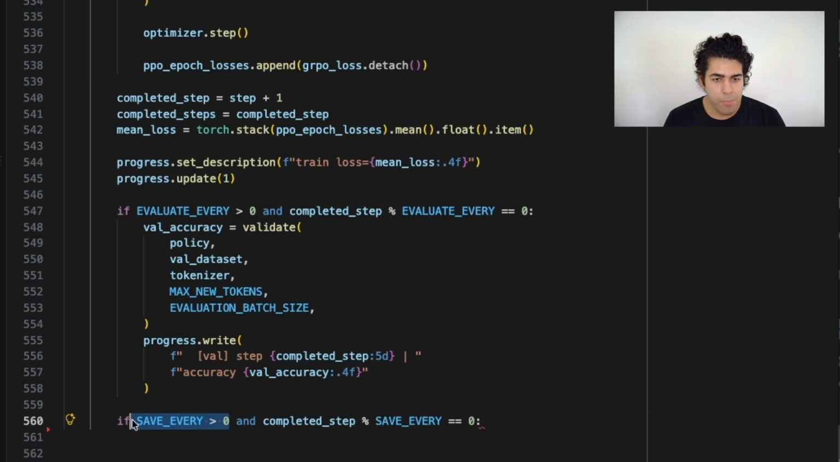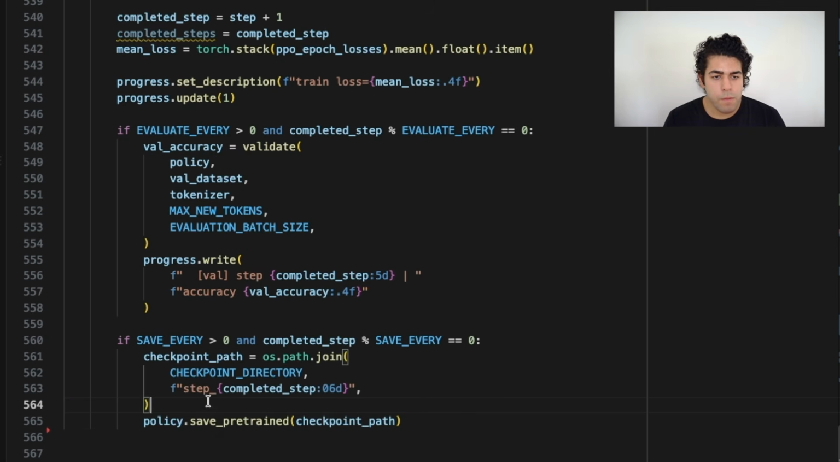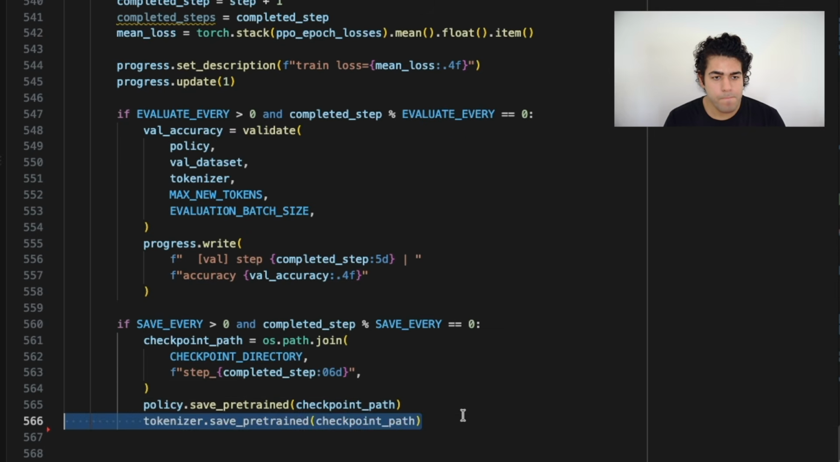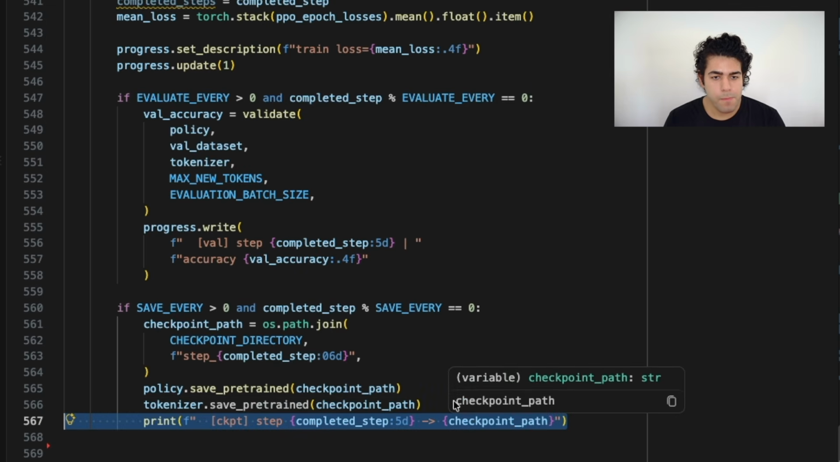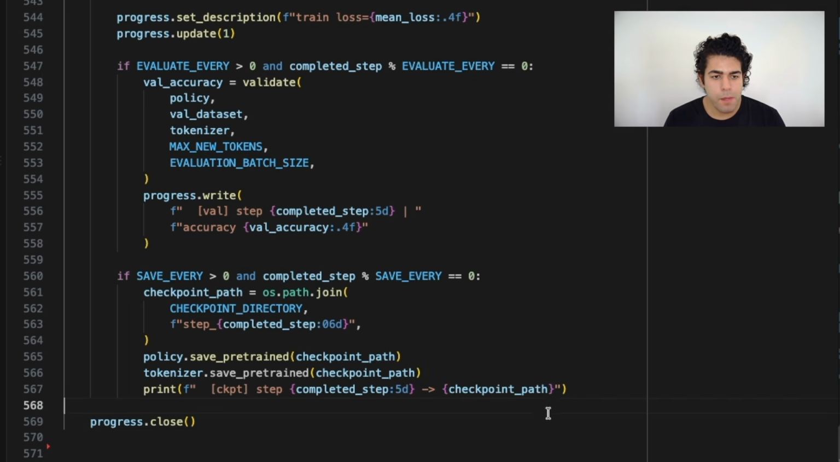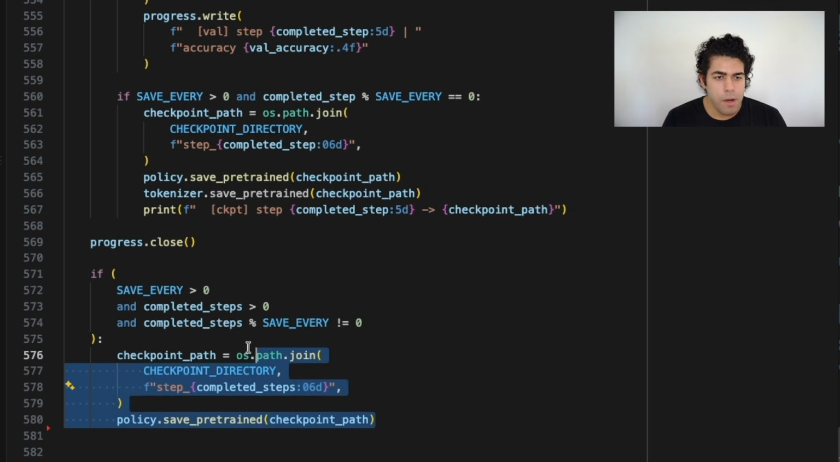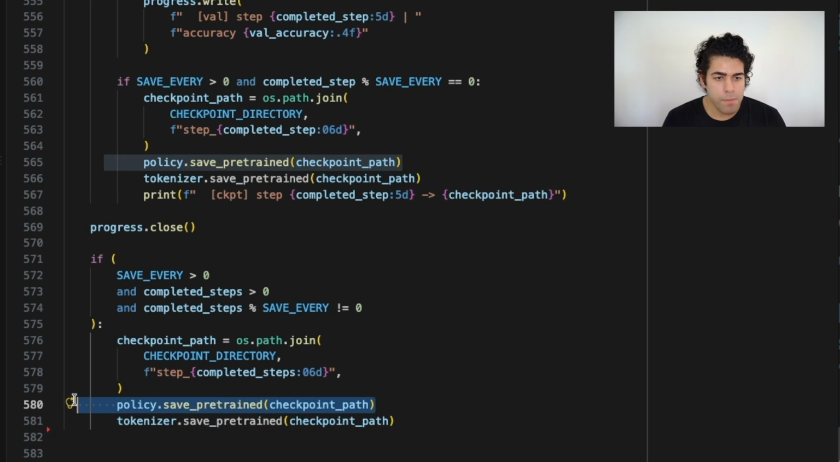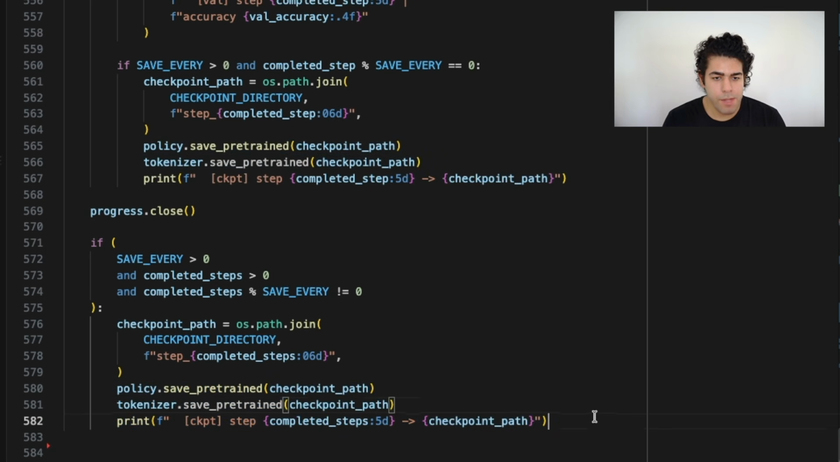And if the user wants to save the checkpoints, and we are at the step where the user wants the checkpoint to be saved, we just save the policy to the checkpoint path. And we also save the tokenizer. And we print that we saved this checkpoint step to this checkpoint path. And we close the progress bar. And let's say that we are at the last step, but we didn't save it because the save interval was not perfectly divisible. In that case, this is how I designed it: even if it is not on the perfect save-every step, we want to save the last checkpoint. And we save the policy, we save the tokenizer, and we print that we saved this checkpoint.